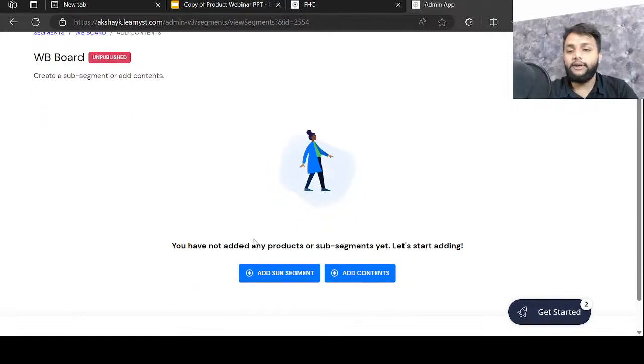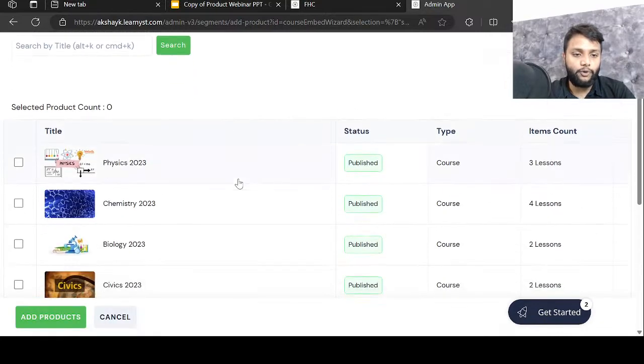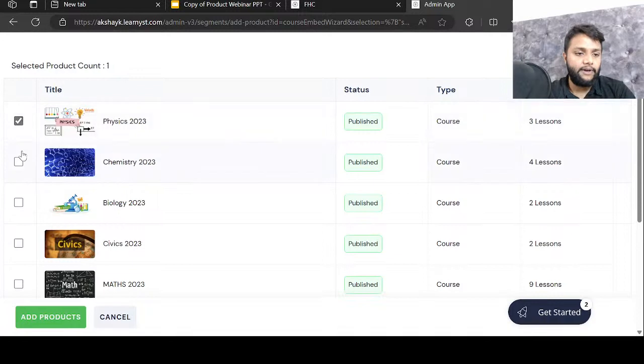There will be two questions asked. Now, after you have created a segment, you can also create a sub-segment. Under a segment, you can create sub-segments according to the needs and preferences. So I'll just directly add the contents here. I have some contents. If I talk about the board exams, we have physics, chemistry subjects, and biology if I also want to add.